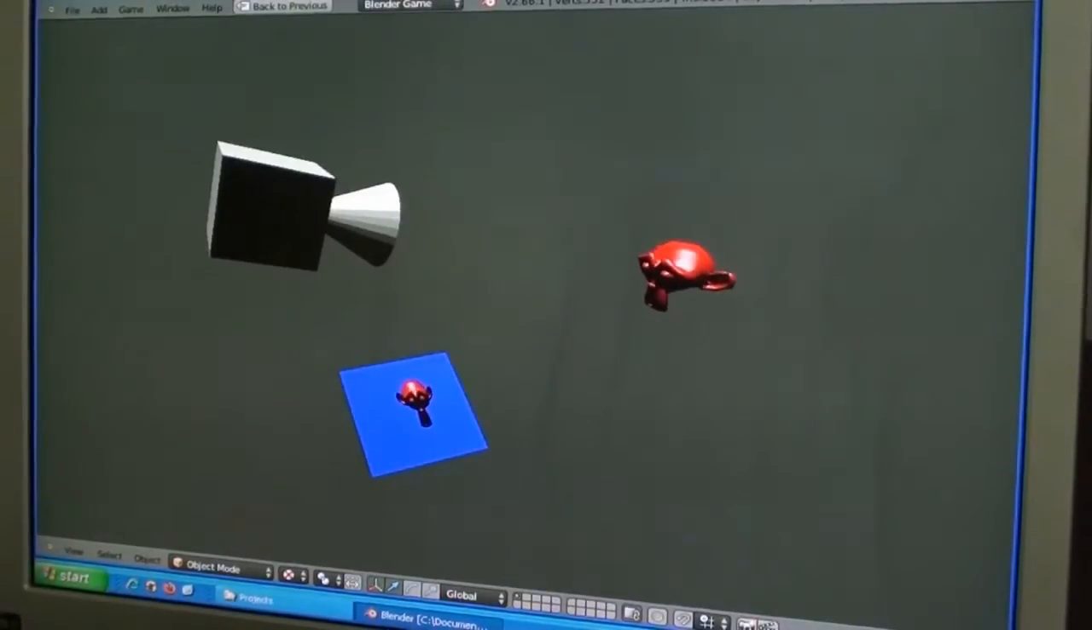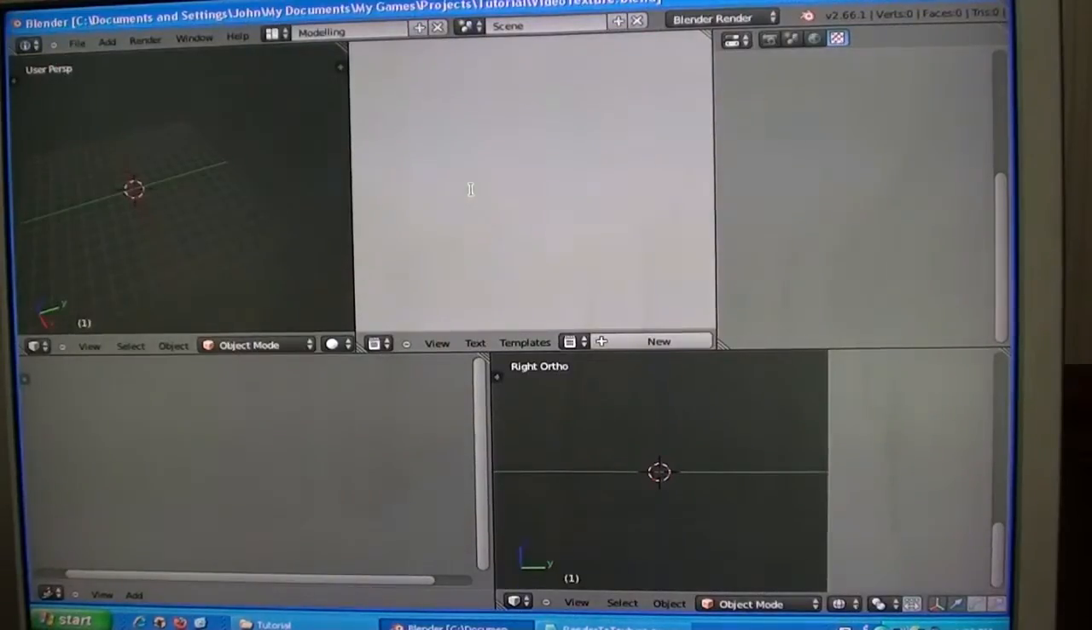So you can use this for a lot of different things, weapon scopes, security cameras, all sorts of cool things in games. So let me show you how to make it. Alright, so first I'm going to set everything up.